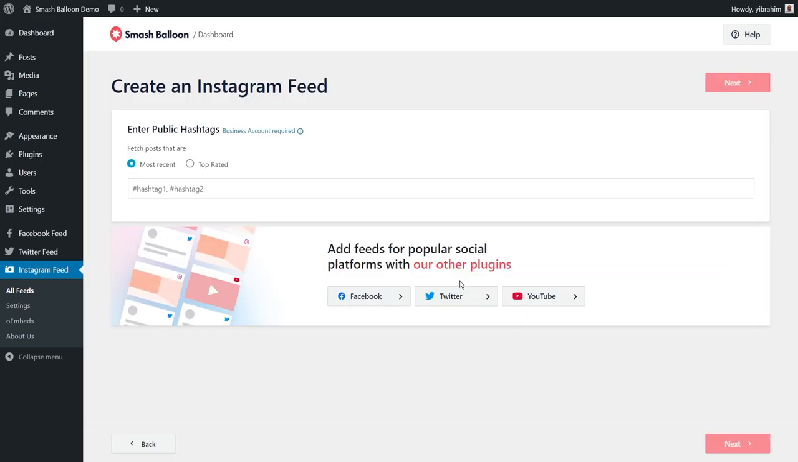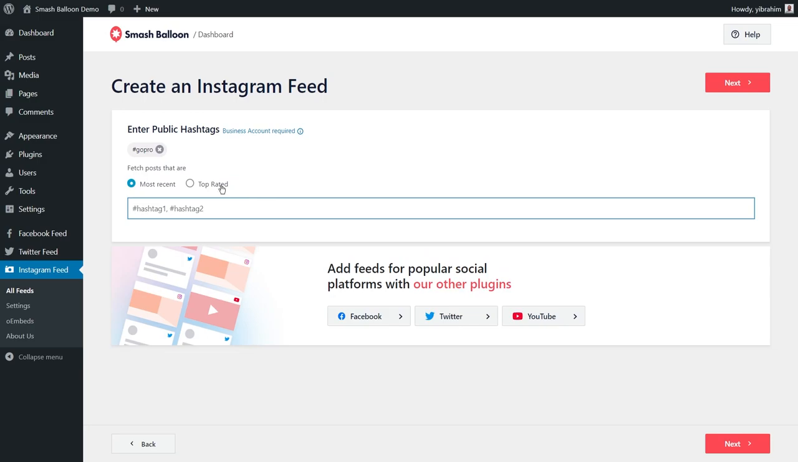Next, we can enter the hashtags we want to feature on our Instagram feed. To enter your hashtags, simply type it in here along with a comma to submit it, just like this. And if you'd like to remove a hashtag you've entered, all you have to do is click on the cross here. You can also choose if you want to show the most recent posts or the top rated posts for that hashtag. Select the option you'd prefer and click Next once you're happy with your hashtags.